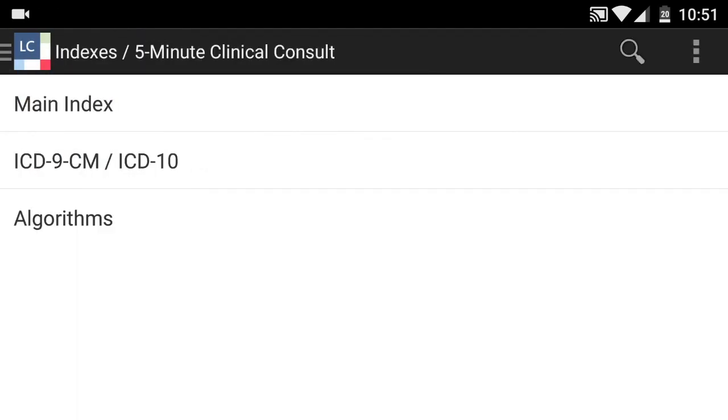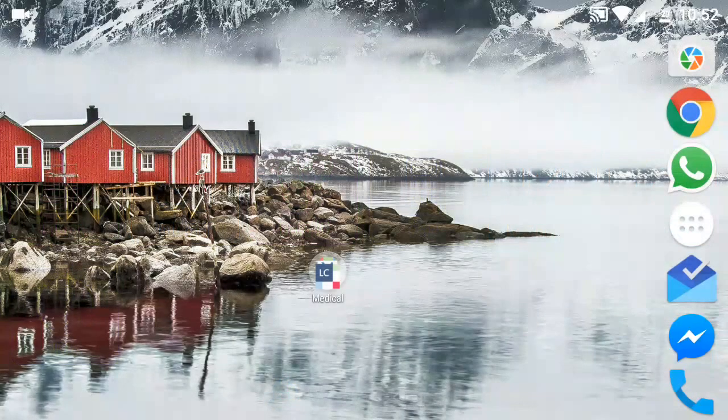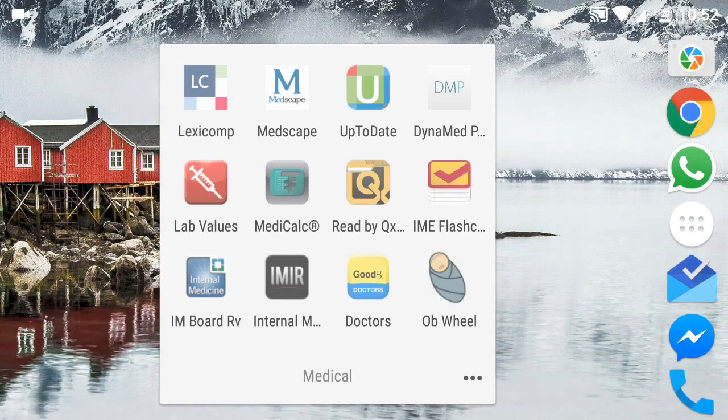Now, a little thing about Lexicomp is that it does cost money. It's pretty expensive if you're paying for it. But a lot of hospitals, if you go to the library section, they do have a subscription for the hospital, and so you could just add that, and it'll be free. Like in my hospital, they happen to do that. So if you're looking for something free, Medscape is a great option as well.